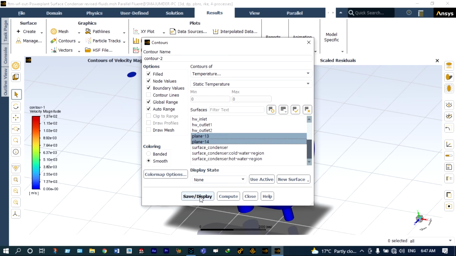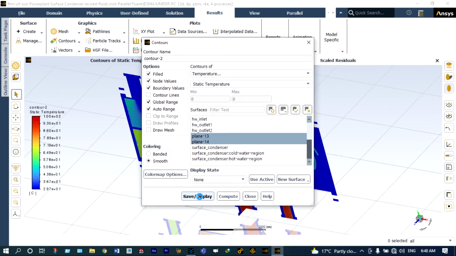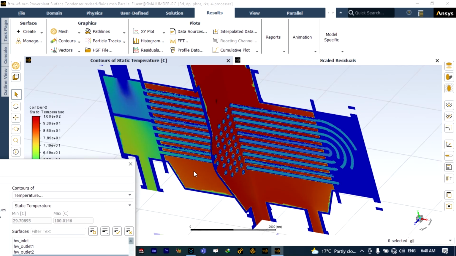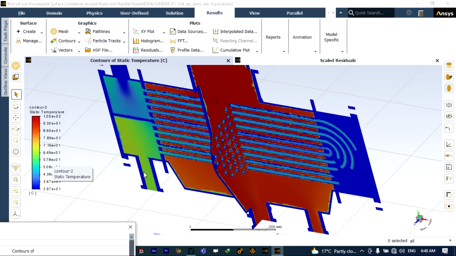Let us see. It is showing temperature distribution through different planes. It's clearly understood that at the entry of cold water, temperature was 30 degrees centigrade. Temperature at the exit of cold water is in the range of 64 to 71 degrees centigrade. Similarly, entry of hot water was 100 degrees centigrade, and at two different exits of hot water, its temperature is in the range of 86 to 93 degrees centigrade, right?